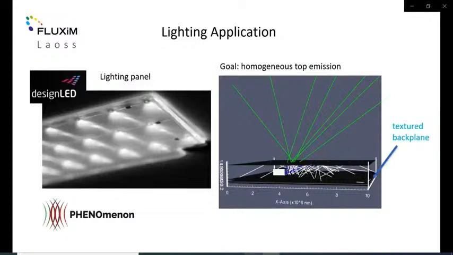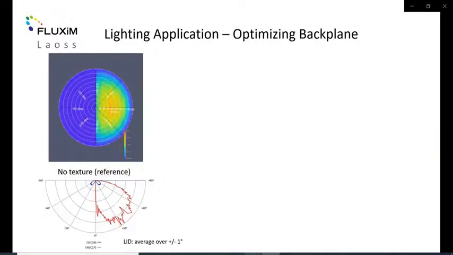LAOS Optics can also be used for inorganic lighting concepts. Here, a panel with LEDs is simulated in LAOS. The goal is to achieve a bright and homogeneous emission in the forward direction. In order to couple the light out, a reflecting textured backplane is required. The structure of this backplane is now optimized using LAOS Optics.